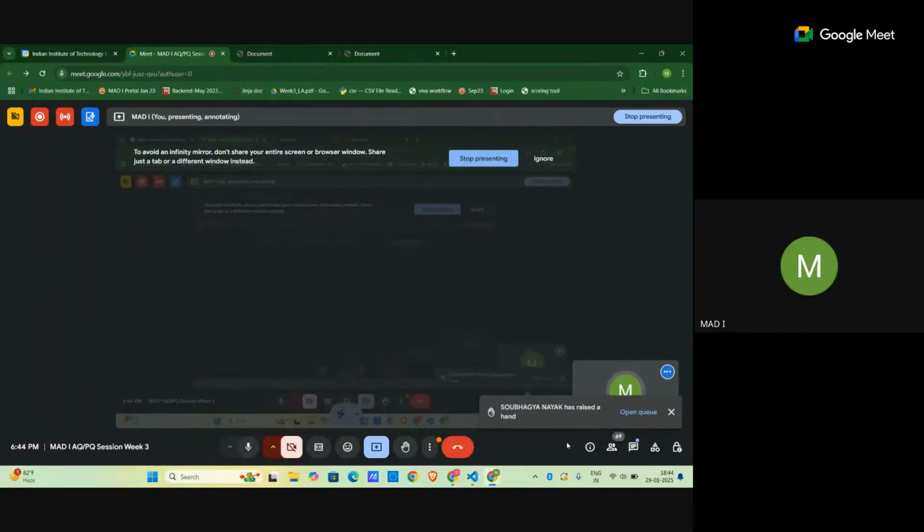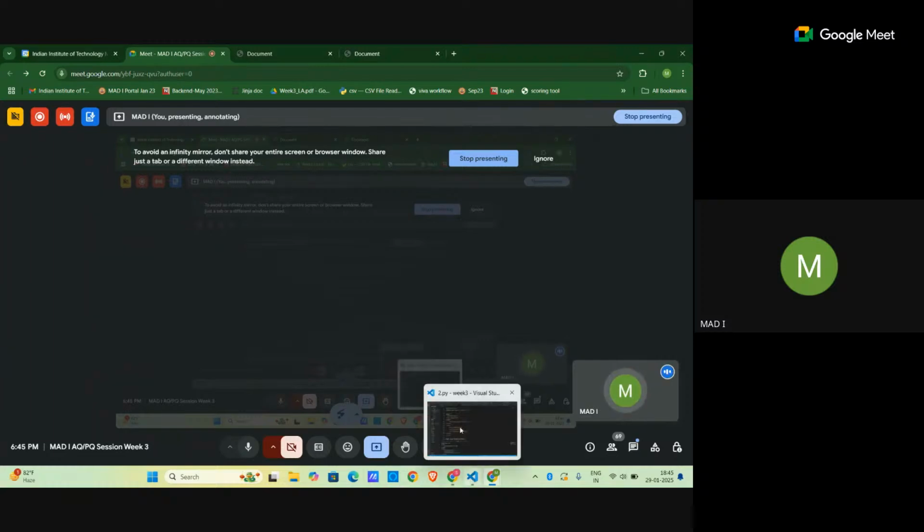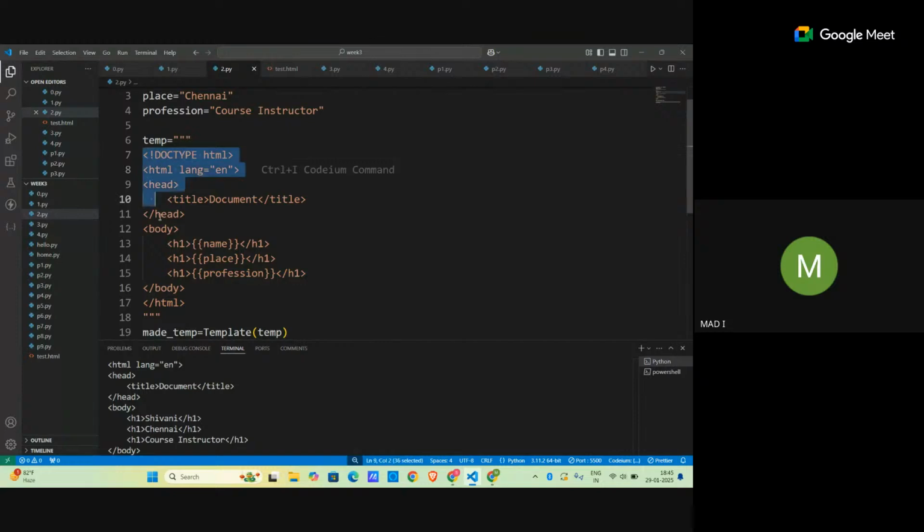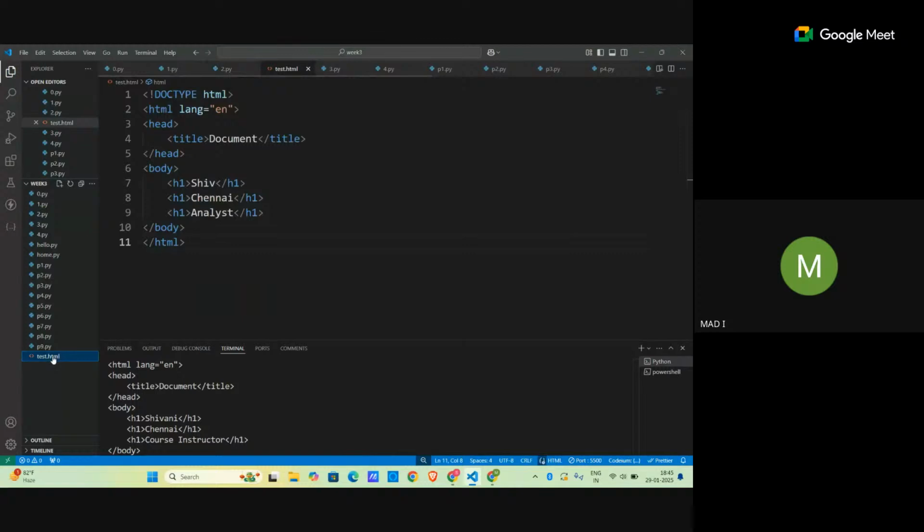Yes, Saubhagya? Ma'am, you said that using Jinja, if you change some values, it will make completely different HTML pages. So those pages will be stored somewhere, right? See, I will tell you. Right now, we are not using Flask. While using Flask, what will happen? We will have a templates folder, and inside the templates folder, we will have our HTML document similar to this. Here I have written this text, so this will be one HTML document, just like this test.html.